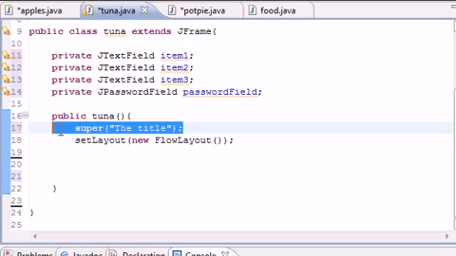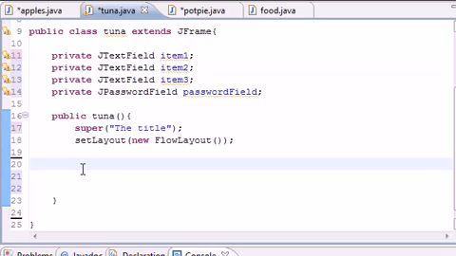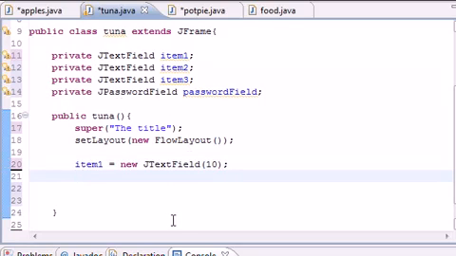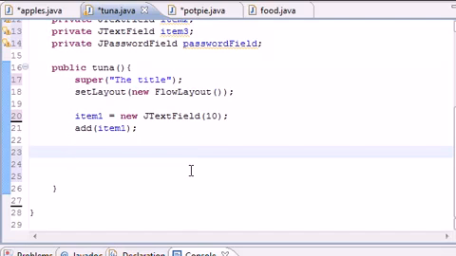So now we have a title and a layout to our window, so let's go ahead and start adding those text fields right there. The first thing we're going to add is item 1, and we're going to set this equal to new JTextField. And in the parameters for this, set the length of it as 10. And now we have an item, but we didn't add it to the window yet. So let's go ahead and add item 1, and this will add the item to our window. So now, although you can't see it, you pretty much have a blank window with just a little text field on the screen. Now we're going to go ahead and do that for the rest of our items.